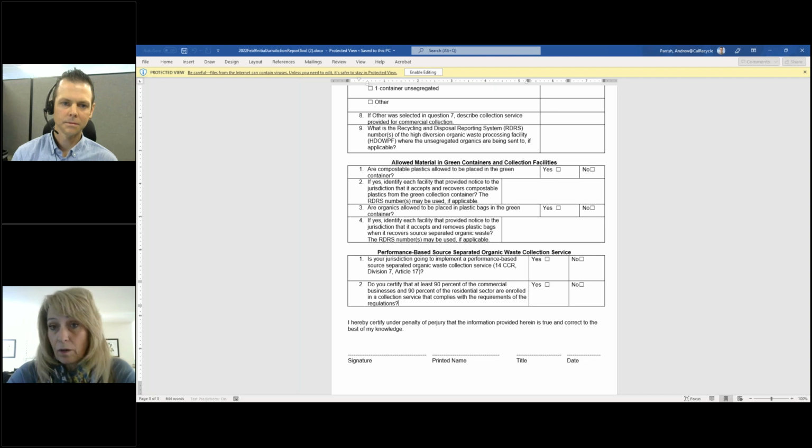Then in that report that's due by October 1, you would still report the total number of, say, residential customers that have 3-container service, but we would like you to add a note that you currently are not providing food and food soiled paper. We have all the details of a jurisdiction's notification.